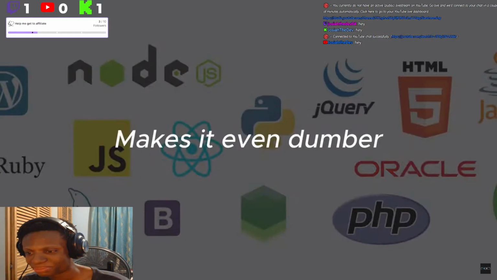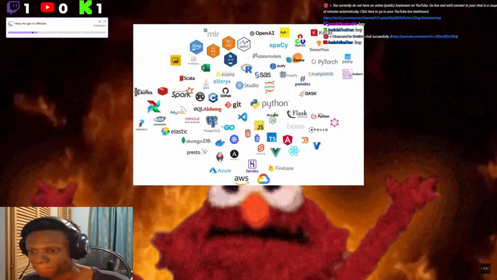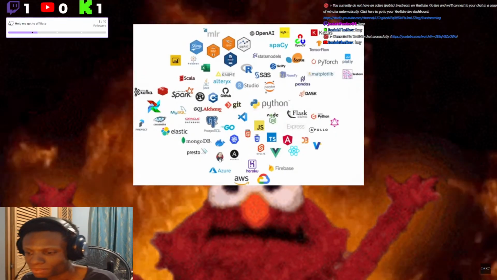But the tech stack creep makes it even dumber. One job wants React, but also Angular, just in case they migrate back. They want you to know Docker, Kubernetes, GraphQL, WebSockets, and if you've touched REST, that's a plus.